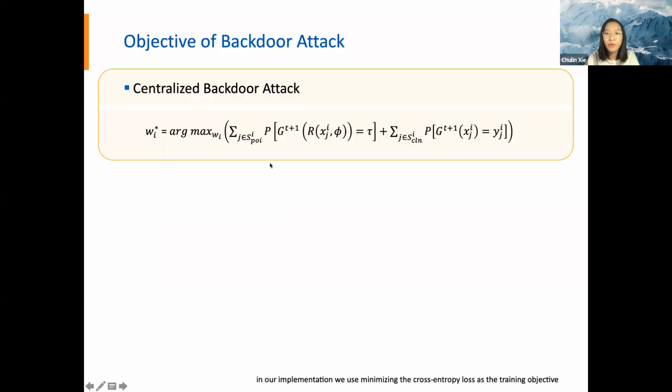The purpose of a backdoor attack in federated learning, as we mentioned before, is to manipulate the local model so that the global model would behave normally on the clean data samples while achieving a high attack success rate on the backdoor samples. The objective of the centralized backdoor attack includes both the malicious objective and the benign objective.